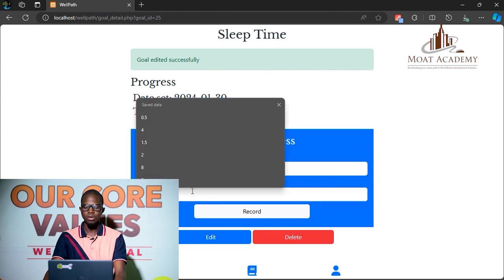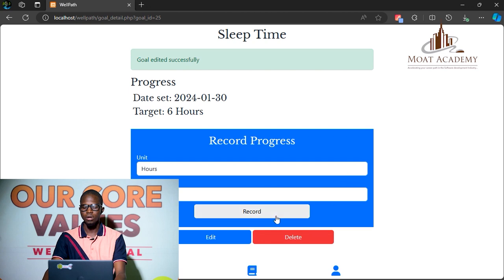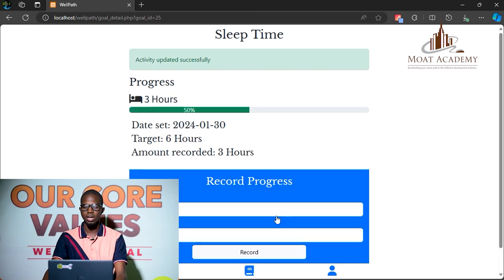So let me record the progress. I can put in 3 here to record that, okay, out of the 6 hours I was able to sleep for 3 hours, and it pops up the progress bar, which shows you the progress you are making, and this shows that you've made 50% progress on this.